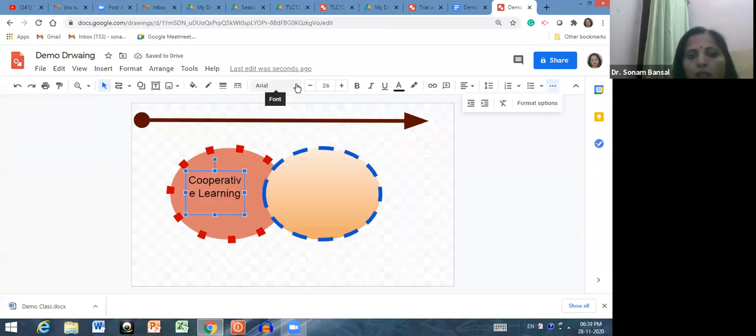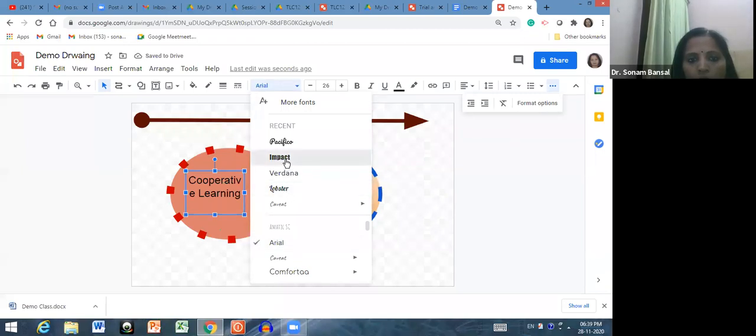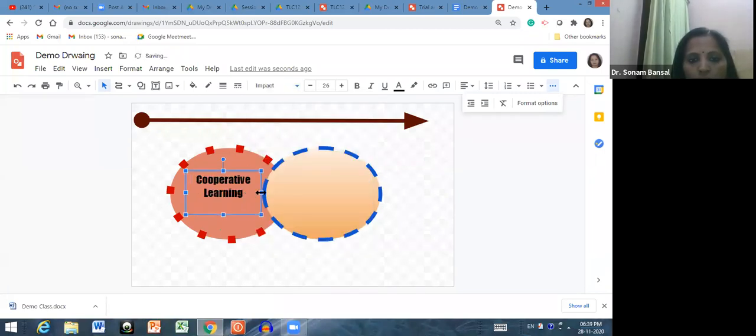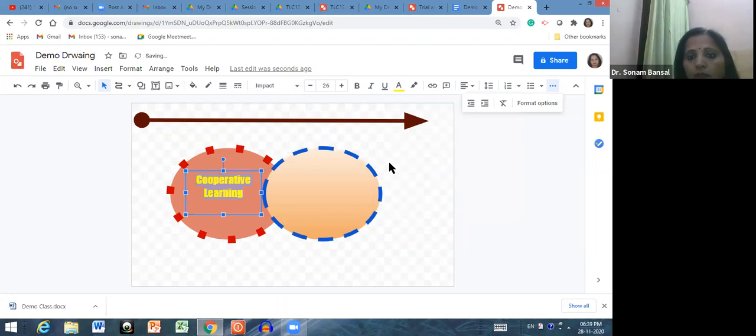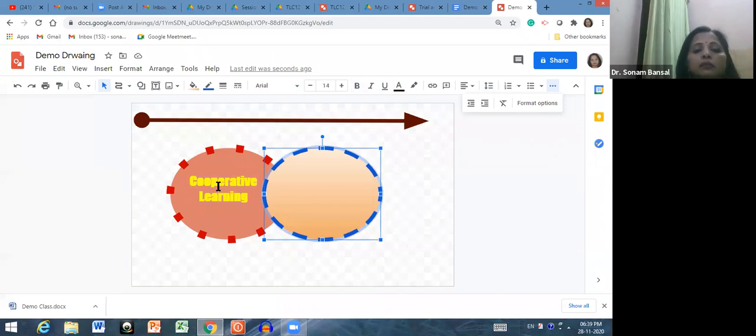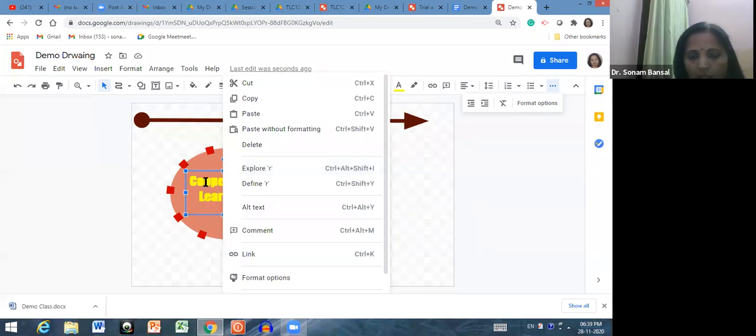You want to change the text font. I want this Impact, then you can do that. You want to change the text color, then just select this and let me add yellow color. Right, so you can do that. You want to make this bold, you can do that. You want to make this larger, you can do that. Now if you want to change the outline, you can do that.